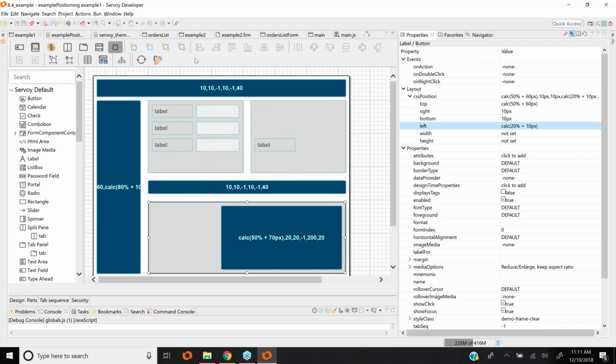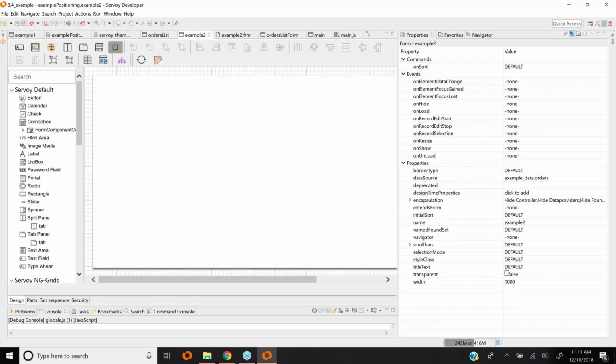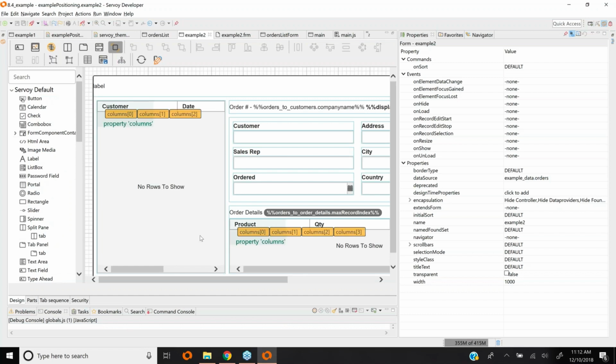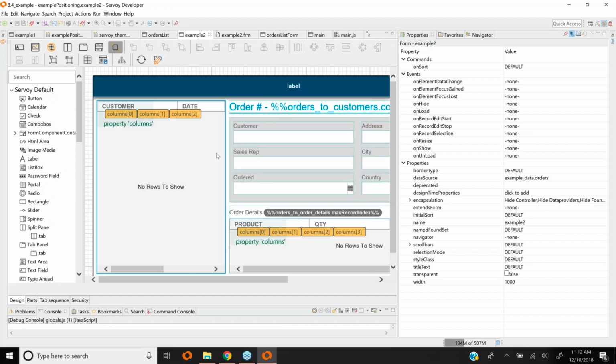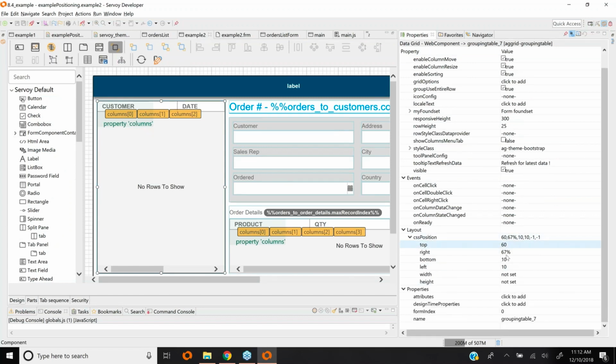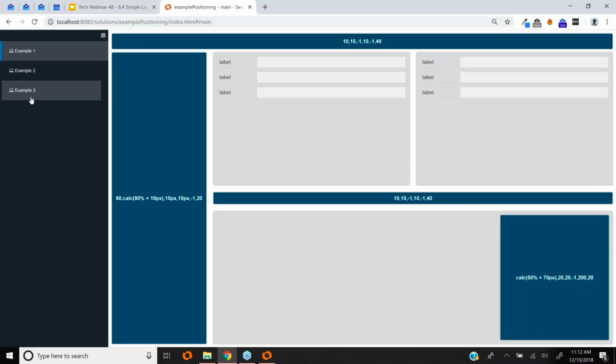If you were to look at the second form, you'll see that it's very much the same. Even though we use some different components here, we have a grid. You can see that the position of the grid over here is again using some percentages and pixel values mixed. So that's the simple layout. It's fairly straightforward and easy to implement.